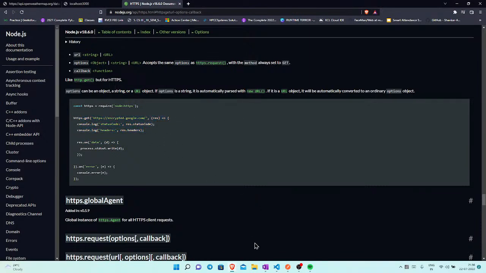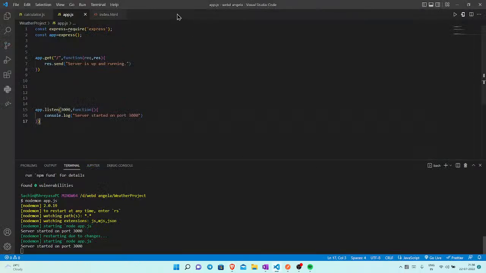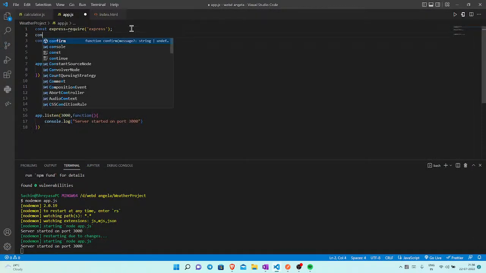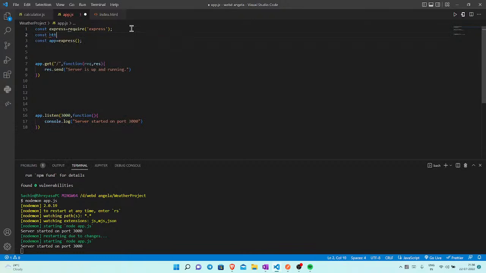So right at the top here, I'm going to create a new constant called HTTPS, and then I'm going to require this HTTPS module. And we don't actually have to install this using Node because it's one of the native Node modules, which is already bundled within our Node project. So we can simply just go ahead and use it.